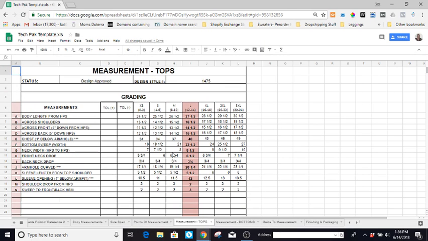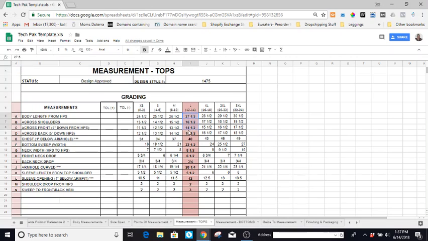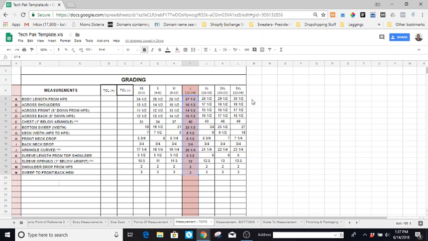And this is a tool that's used after you have finalized those specs. So after you finalize those specs, your approved specs come here. Again, the pink is your sample size. Your approved specs come here, and then it gets graded out to your other sizes. And this tells your pattern maker how to create those different sizes based off of your sample size.